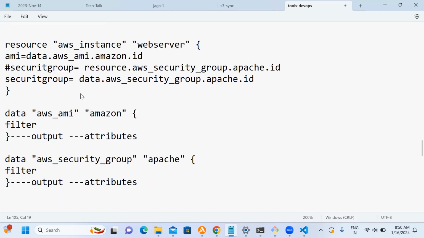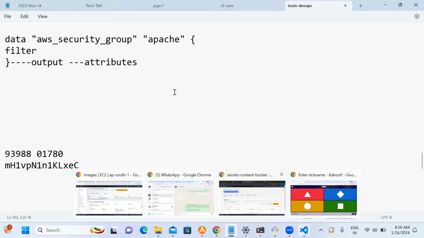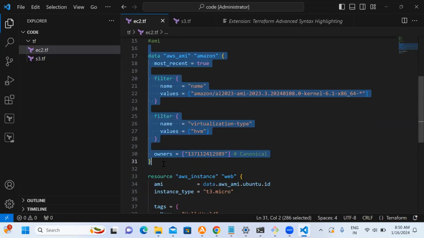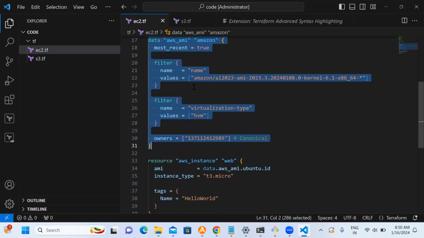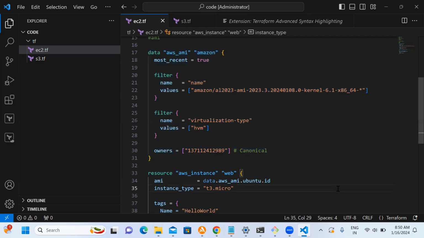Cool. So here you see, this block is going to my account. When I run Terraform commands, it will go to that account. It will filter the AMI ID. This AMI ID will be returned here. Can you guys correct this code according to what is above? What to be corrected here?